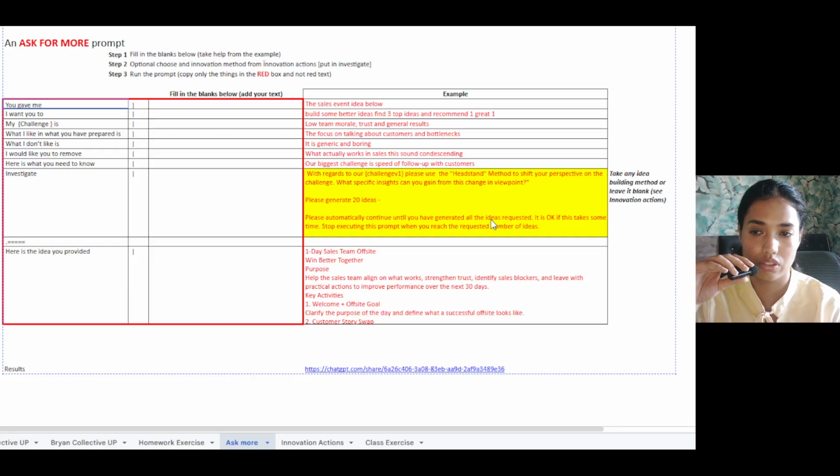You had a generic reply at first, and then you pushed the AI, you gave it a specific prompt, you pushed, you asked for more, and hopefully you have something creative.